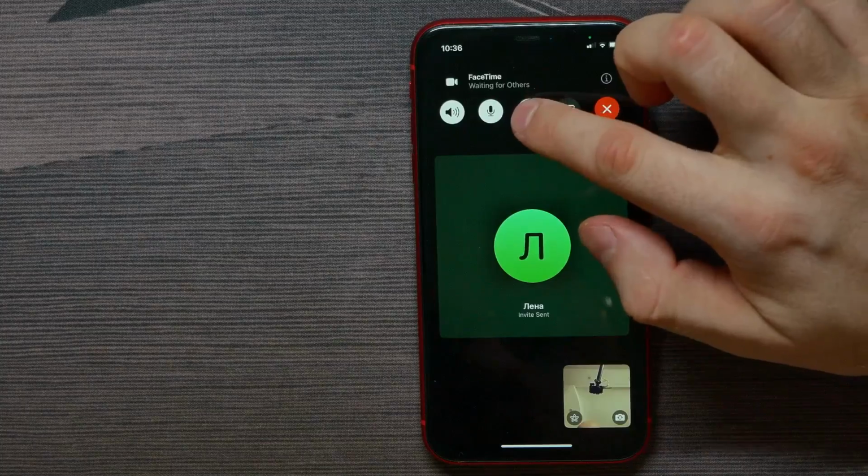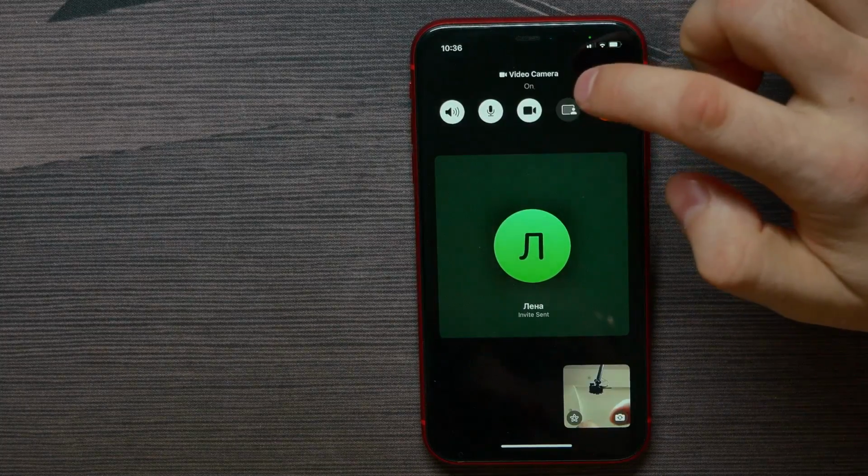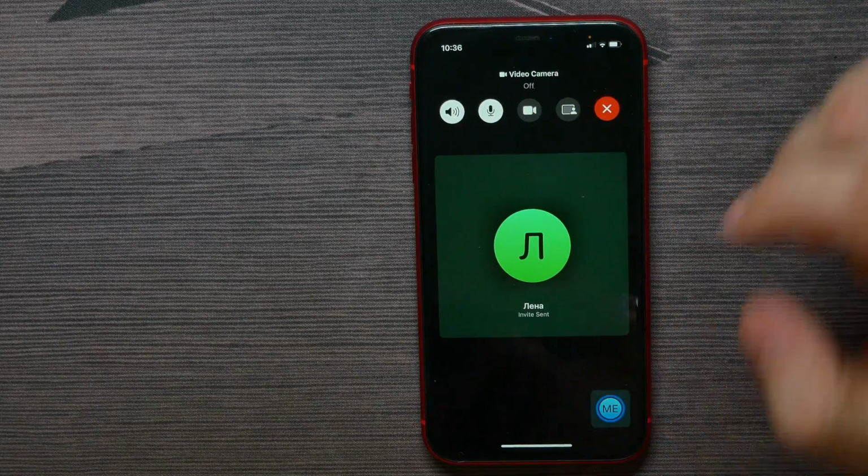I can tap on the camera icon to turn off my camera. Now you see camera turned on, now camera turned off.